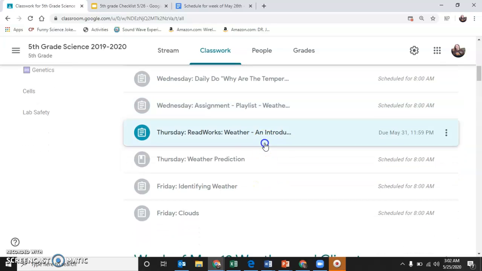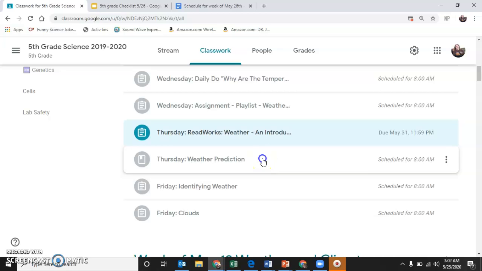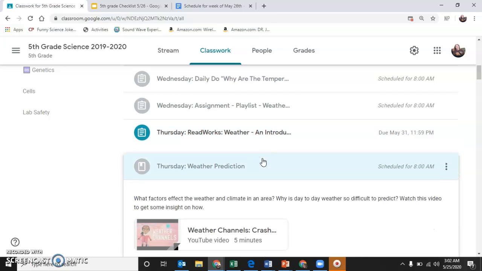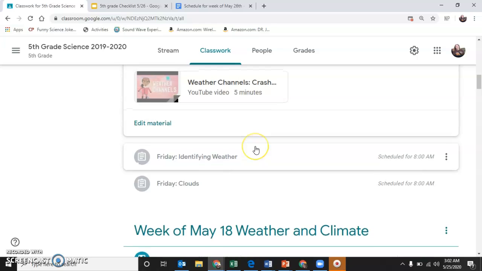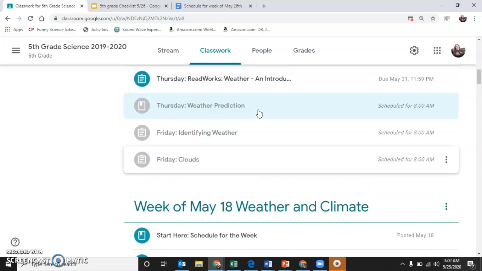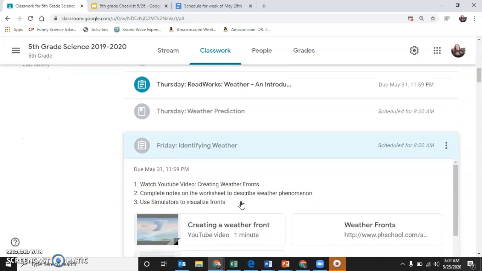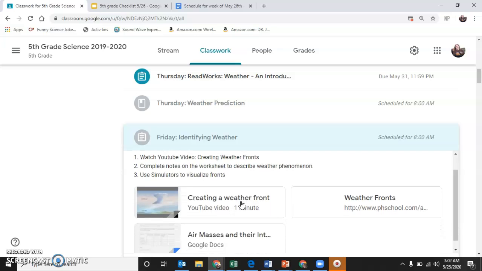On Thursday, there's going to be a ReadWorks article on weather. And also on Thursday, there's a quick 5-minute video on how people predict weather. On Friday, you're going to start learning about how to identify weather fronts, which is something you might have heard on the news if you've ever listened to a weather forecast. And you're going to take some notes and see some simulations of how fronts move.